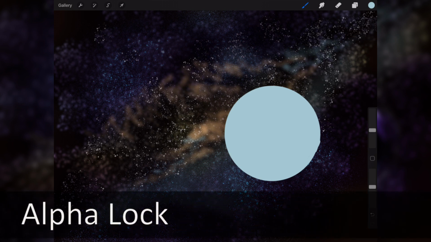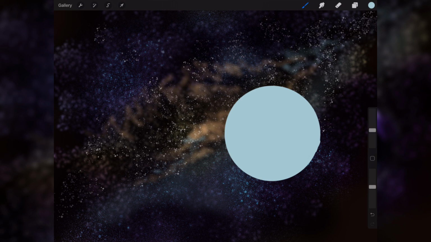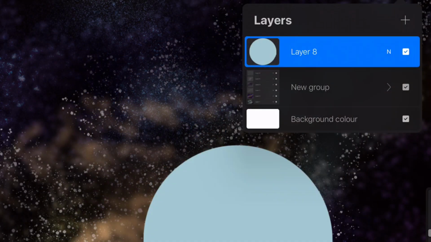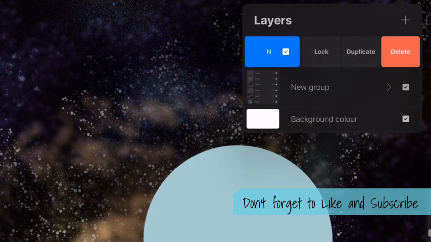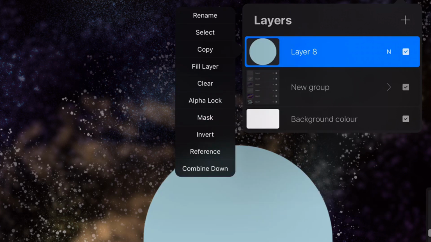Now, alpha locks are the easiest to get your head round, I guess. You just choose alpha lock, which I'll show you in a second. But it is destructive. Whatever you do to the layer, you cannot undo it after. So that is the downside with alpha locks. So this is what you do. You open up your layer stack and you slide to the left and choose alpha lock.